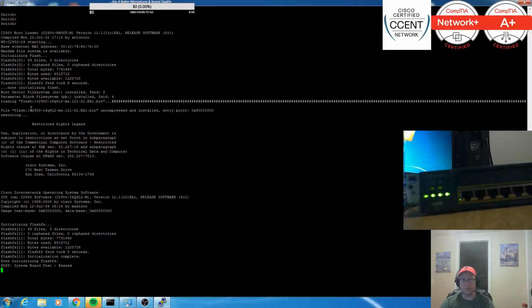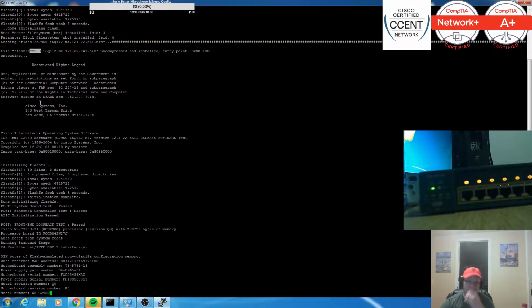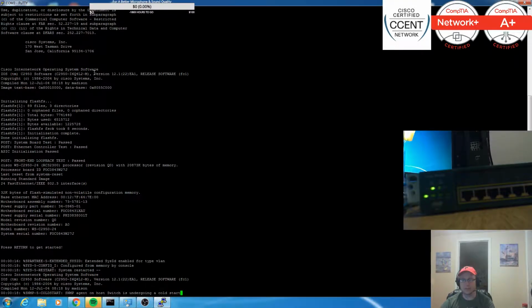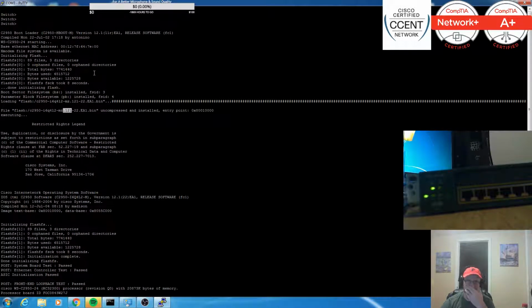Now if we look here at flash, this is a C2950, like I said, one of the switches for the lab. That's why I'm lucky I had it deracked. I got it here to show you guys. The image is 12.1.22. This image is fine for your ICND 1 and CCENT and even your CCNA. The images aren't that big of a difference.